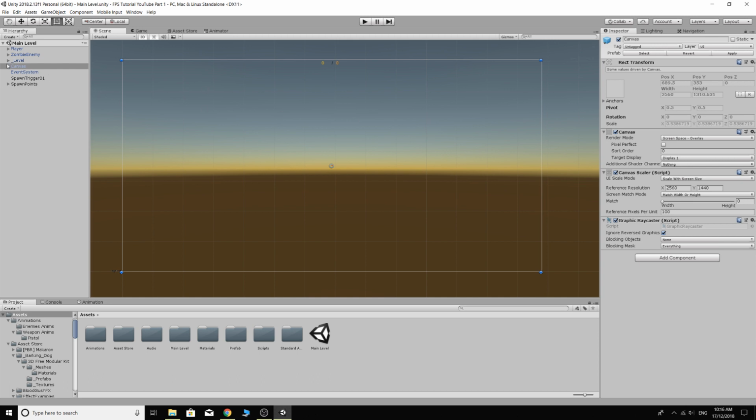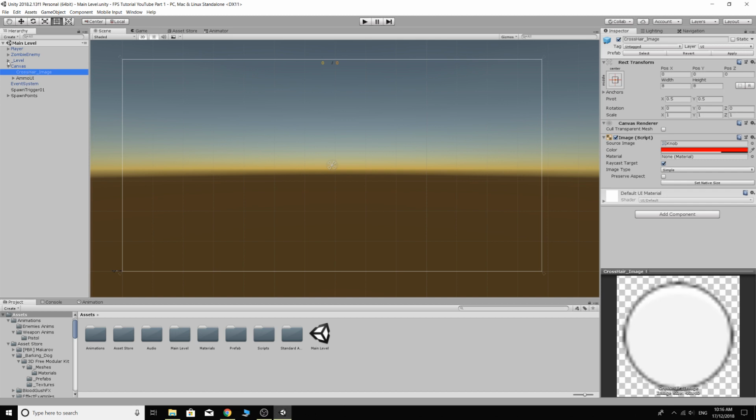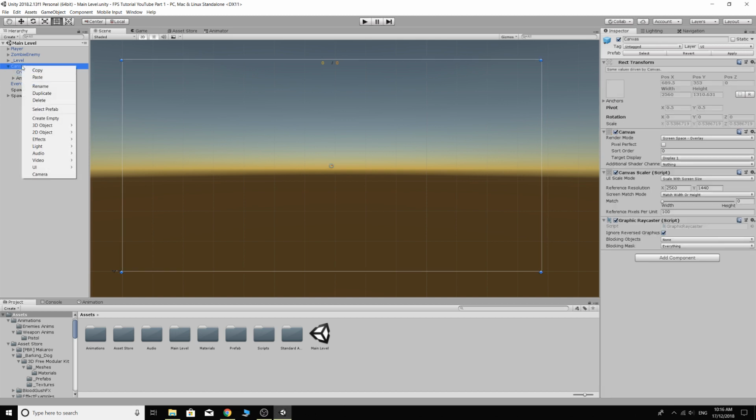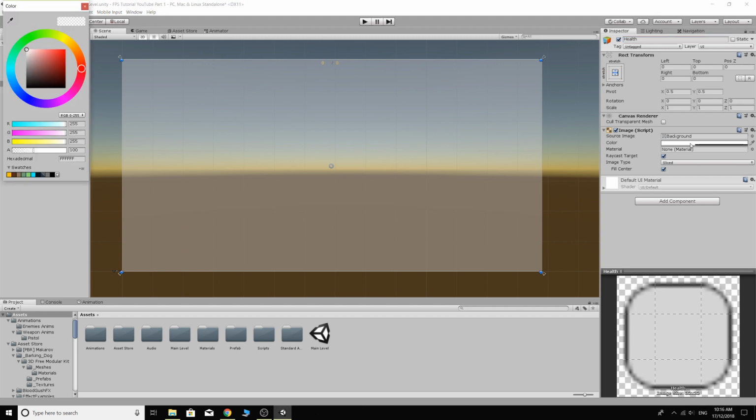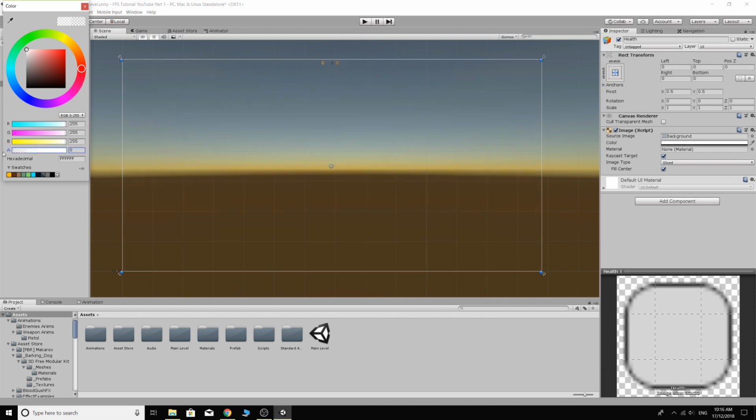So here is our canvas, and we've got our crosshair image there. What I'm going to do is right click on the canvas and go UI, create a panel, and I'm going to call this health. This is just going to be an empty game object, just to store the rest of the health stuff we're going to need, like the slider and the text. So if you go onto the color here for the panel, just completely turn it transparent so that you can't see the background of it.